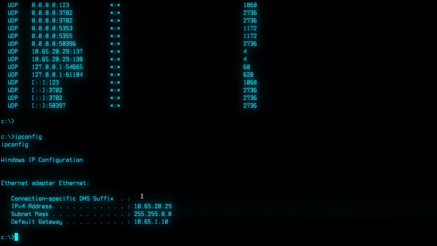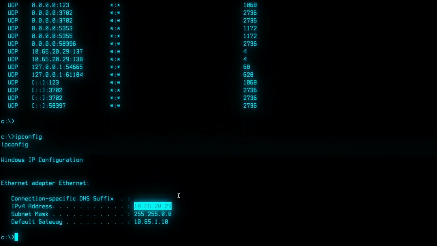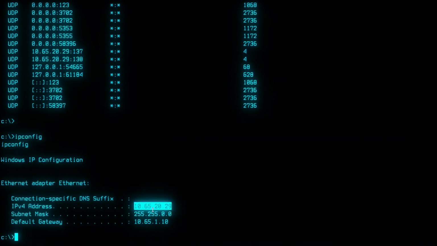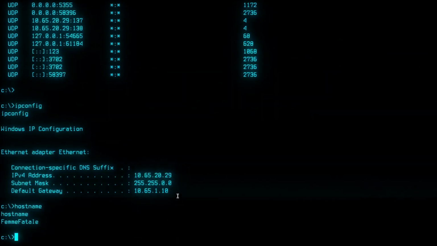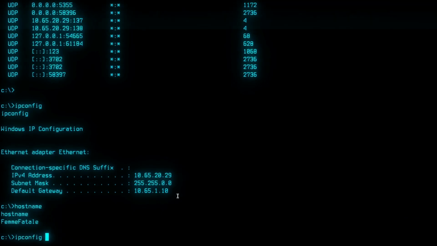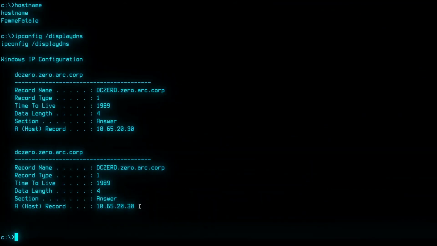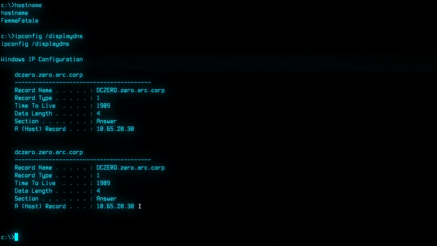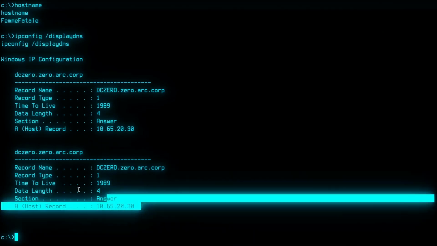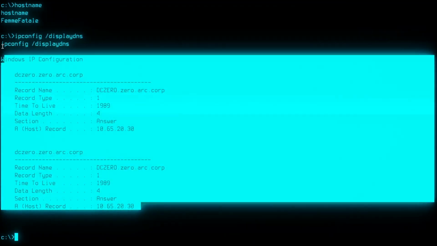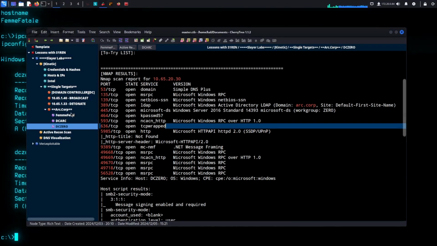ipconfig, everyone knows this. Often it's their first command that they type from a Windows command line interface. And we have our IPv4 address for FemmeFetale, hostname FemmeFetale, 10.65.20.29. If we type ipconfig /displaydns, then we get a lot back in terms of our networking information, which is pretty awesome, by the way. So I'm going to copy this information with Control-Shift-C. I'm going to bring this over to FemmeFetale.